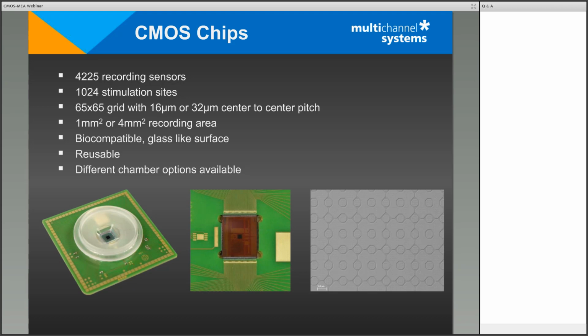The sensor area consists of a 65 × 65 grid of sensor spots, with either 16 micrometer or 32 micrometer pitch center to center. So that means you have either 1 square millimeter or 4 square millimeter recording area, depending on whether we want very high spatial resolution or the still high spatial resolution of 32 micrometer. You can have either a smaller or a larger recording area.